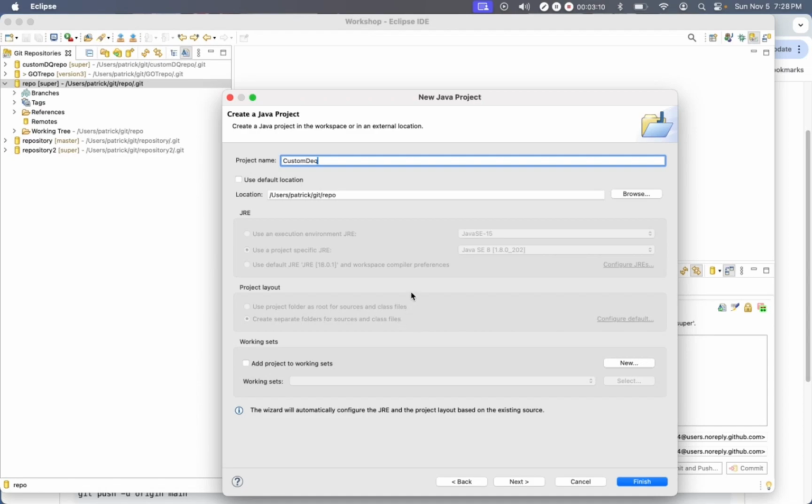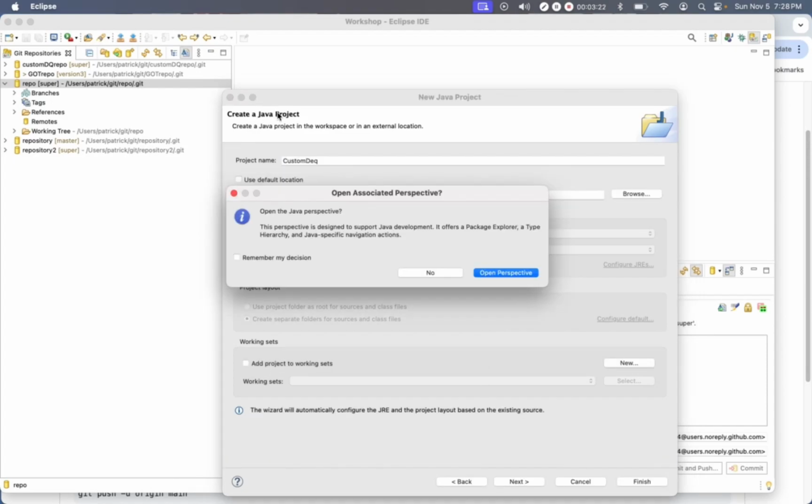That's because this project, in order to add classes to the project, and then push it to a repo, has to first be within a repo. So we'll hit finish, and it's going to give us the option to switch to the Java perspective, which is the default Eclipse perspective. However, since we're still using Git and you're using EGit, I think it would be best to actually just stay in the Git perspective.